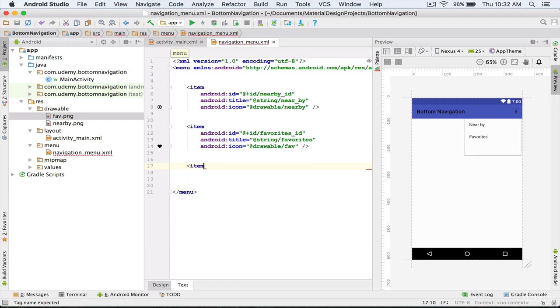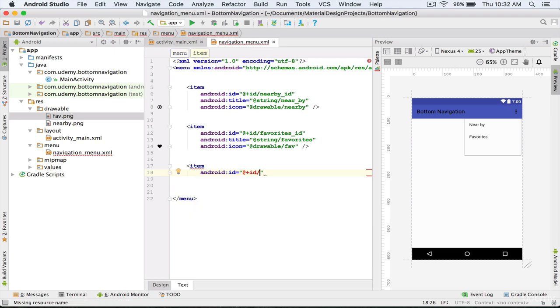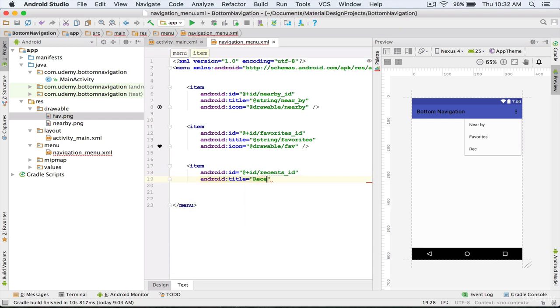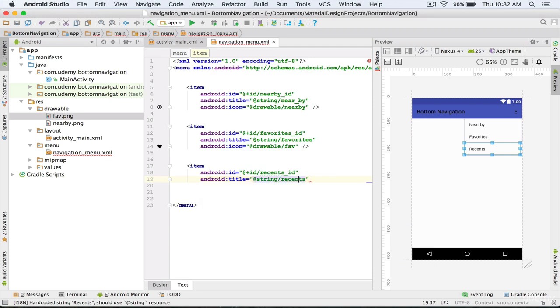I add my third item. I give it an ID, @id/recents_id. I give it a title, recents, then I press Alt and Return, extract string resource, and OK. Now it's time to set its icon.